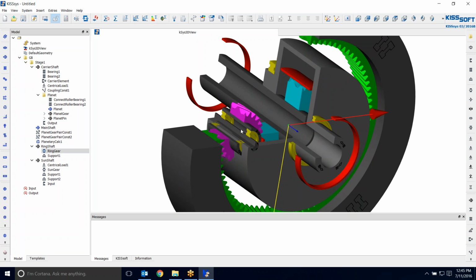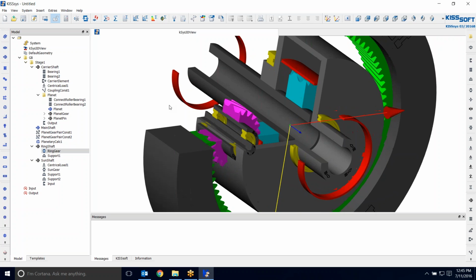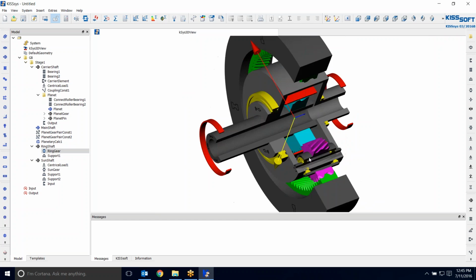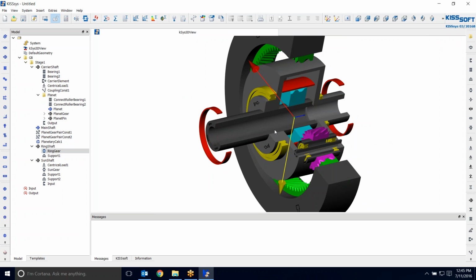And on our planets now we've got two bearings. We can add bearings in here. We can remove bearings. We can make this planet pin be supported on one side or both sides in that respect. So what we've done here now is we've sized this system for our inputs.